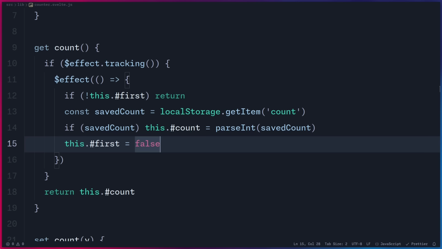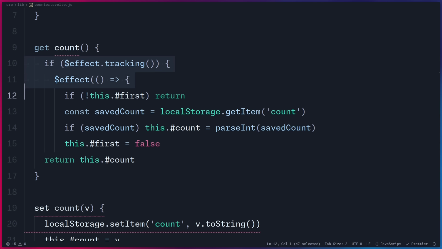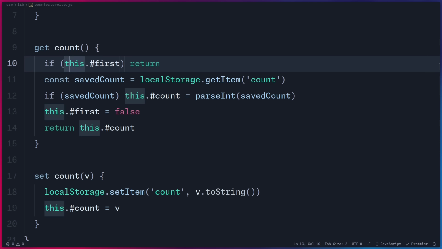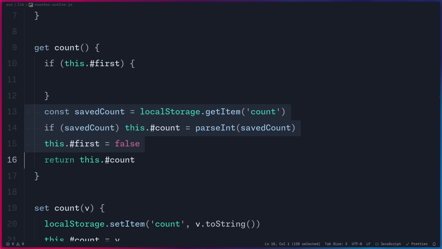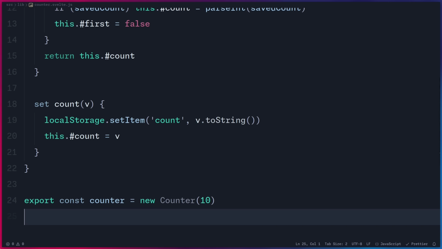All right, we've been through many circles of hell, but we're still not done. As you might have noticed, we don't even need an effect here. So we can just remove this effect. And let's say if this is the first time this ran, then we can run this. And we can set first to false. As you can see, this is much simpler.